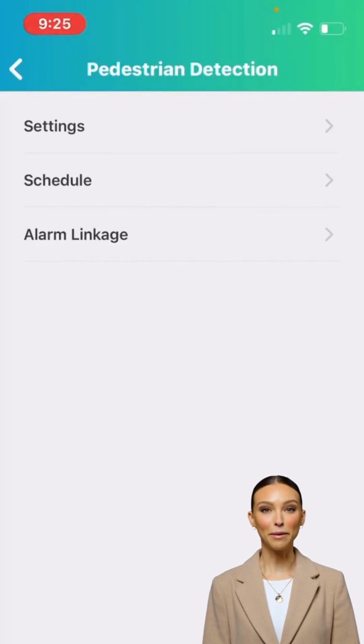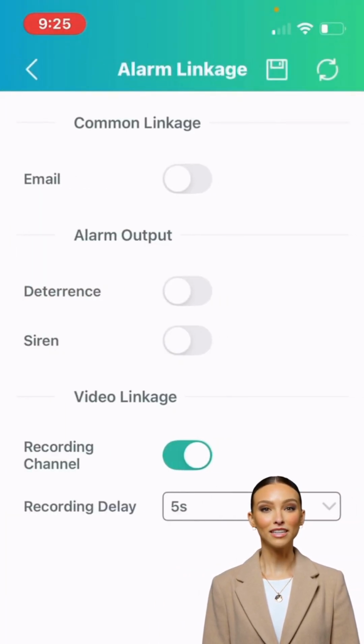Again, going back to the main menu, now we will be selecting the alarm linkage option. Here, we can set deterrence, siren, and email notification for this detection type if you want, simply by toggling on and off the button beside the detection type. Note: both siren and deterrence and email should have been configured prior to activating this button. If not, they won't work. This is how we set pedestrian detection for the doorbell on the Smart Guardian app.